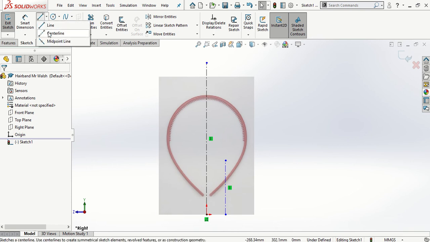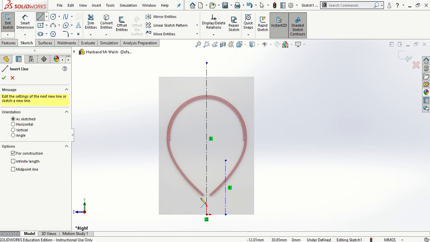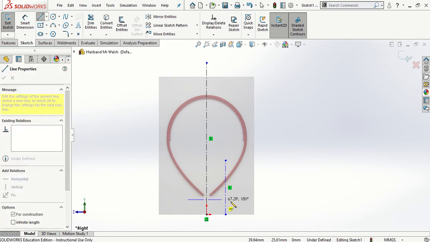We're going to hit on the center line again. And this time we're going to draw a center line. Once it's below the hairband, that's fine. So starting roughly here, bring it across, horizontal, and click again.